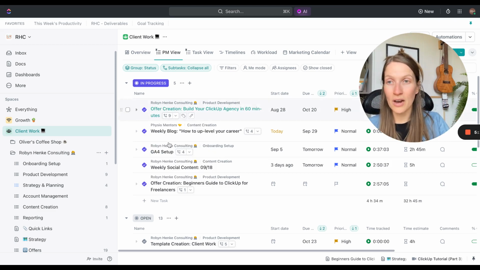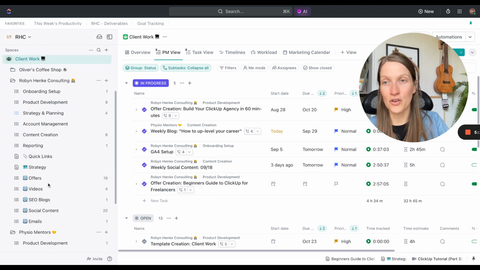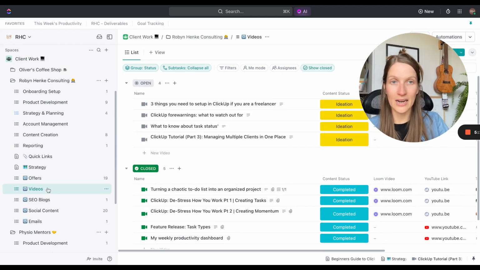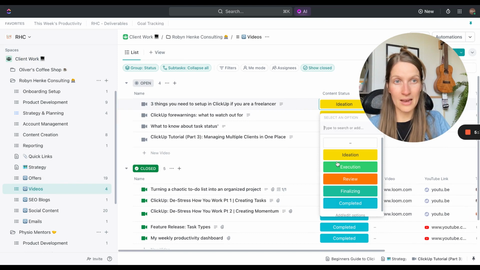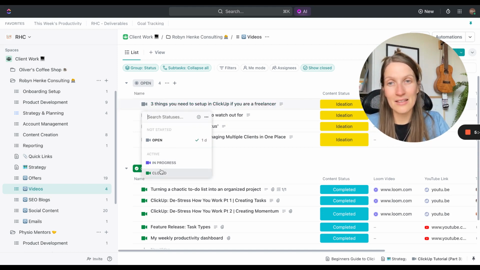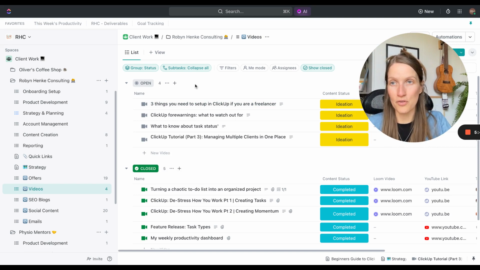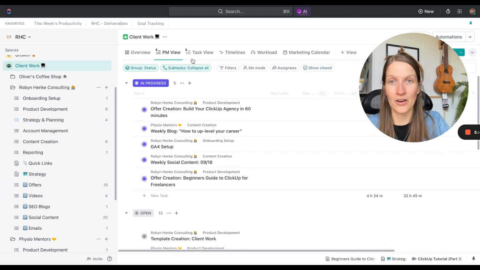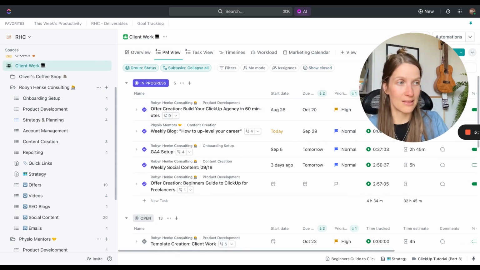If you wanted to use custom statuses, so if you're somebody who wants to create content inside of ClickUp, which I would definitely recommend that you do, instead of using statuses to go through the different phases of your process, you can use a custom field instead, which you can see that I have here: ideation, execution, review, finalizing, completed. So in place of that, I'm just using open. You can see it's still the same 3 status approach. So that's the first thing to consider, is your statuses and keeping them consistent.